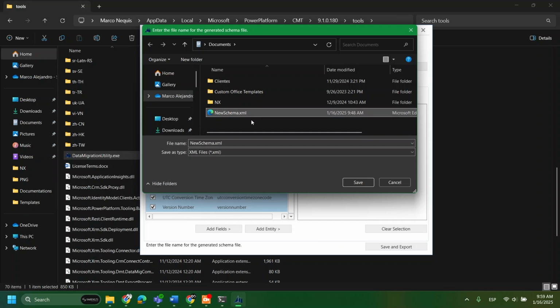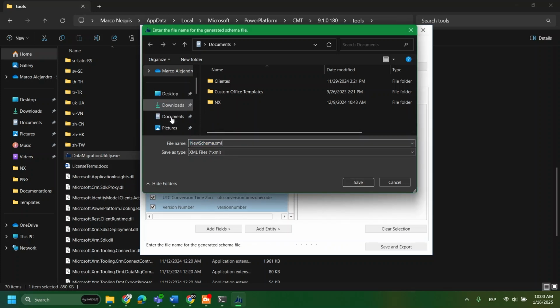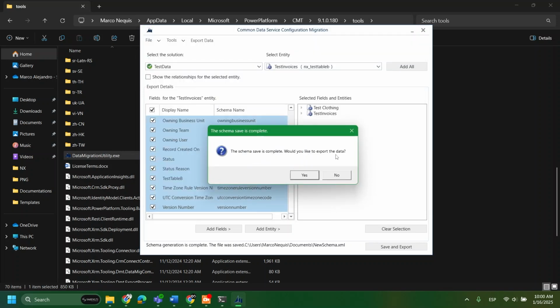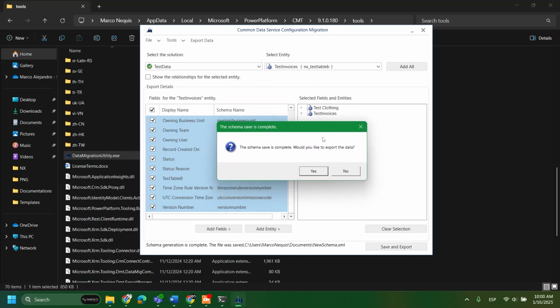I'll put a name on it. New schema. I deleted the previous one in my documents. Alright. Would you like to export the data? Alright. Like me, you will be prompted to now export data from CDS using the schema file we just created. Feel free to hit yes, as it will save you a little time. But I'll do the full thing manually, so you do not get lost if you repeat this process.